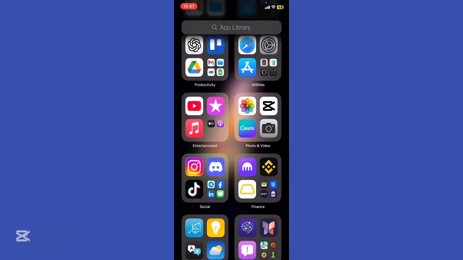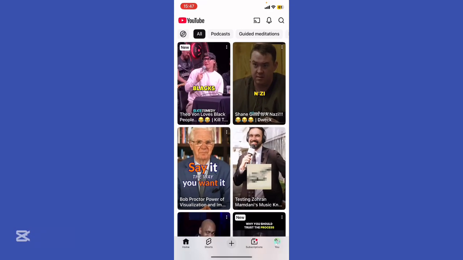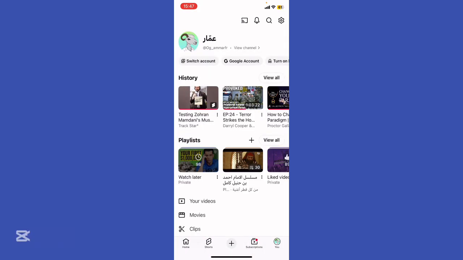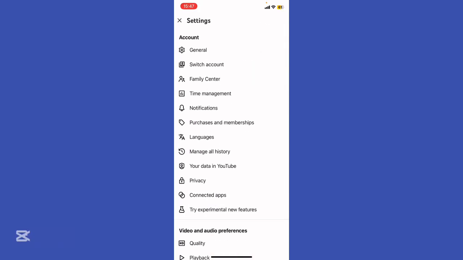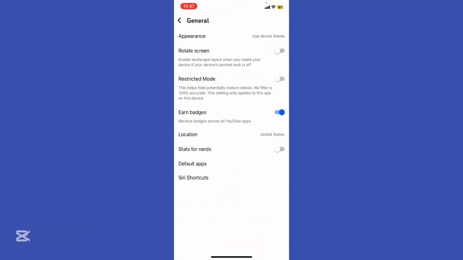On Android or iPhone, just open up your YouTube, hit your profile icon at the bottom right, hit the settings gear at the top right, and you're gonna see general. Press it, and just turn off that restricted mode. This helps hide potentially mature videos, right? So if you turn it on, just shut it off.